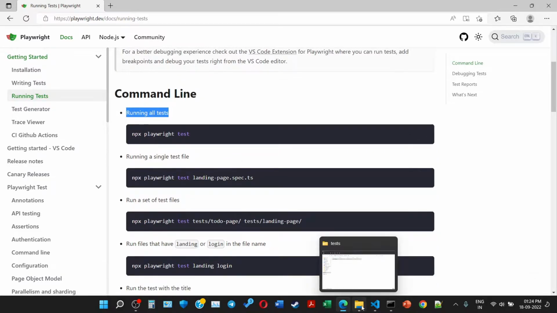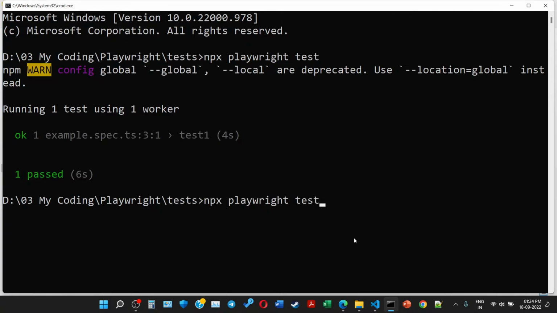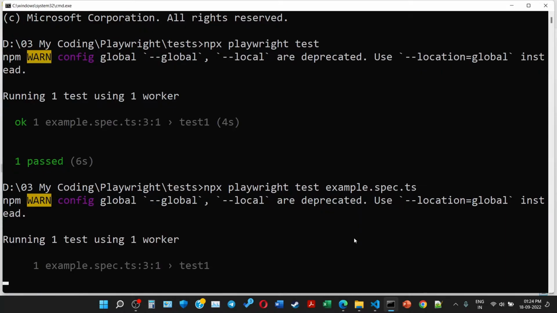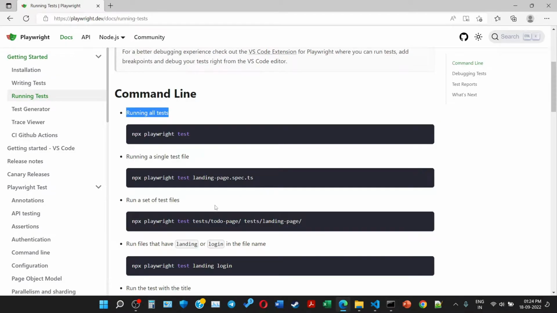Second command line, running a single test file. Here example.spec.ts is the only one present, but in case we have more than 10 files, something like that, then we can execute specifically only one test file by using npx playwright test and the test file name. So this is the command for the same. Now a similar execution will happen.